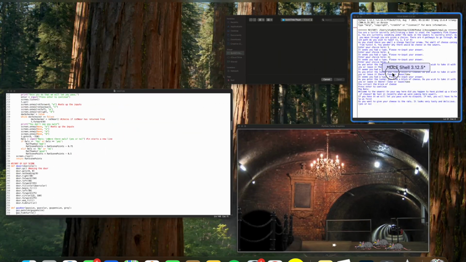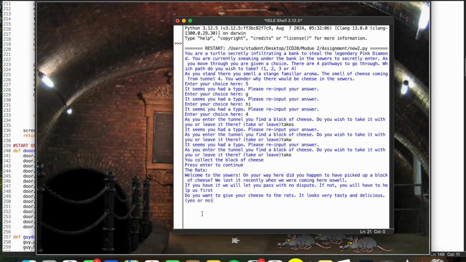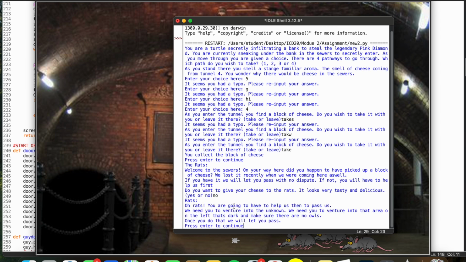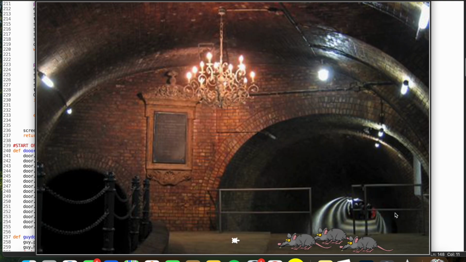We're in here, and the rats ask us if we found some cheese on our way here. When we look at our cheese, we say it looks very tasty and delicious. So do we want to give our cheese to the rats? Let's not give it to the rats. The rats go, oh, rats. So we have to help the rats now if we want to pass them, as we need to get over here.